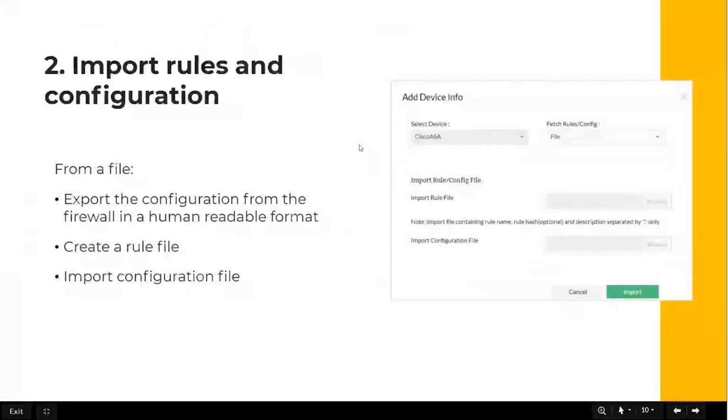The second way to add a device rule is to directly upload the rules and configuration. First, you can export the configuration file from the firewall. Next, you need to create the rule file manually. It is a text file with each rule listed in a single line in the respective order, and each rule needs to be separated by a comma. Once you have the files, you can import the rules and configuration file and add the device to the device rule. Let us look at how it is done in the product UI.